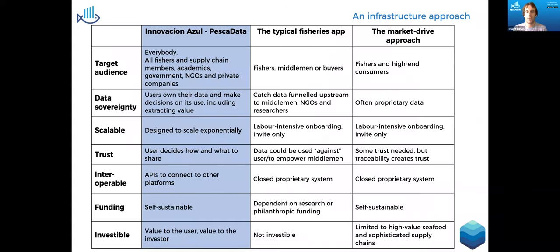So how does this differ from what's currently on the market? It's not the first. Again, a digital logbook is part of this ecosystem. It's not the only part, but there are other apps out there that can be used by fishers for recording catch data. Here, there are two different niches. One is an app created by an NGO or a researcher for collecting catch data, and the other is a market-driven approach, often related to traceability. So firstly, PescaData is designed to meet the needs of any fisher, but also NGOs and governments can take part in the ecosystem.